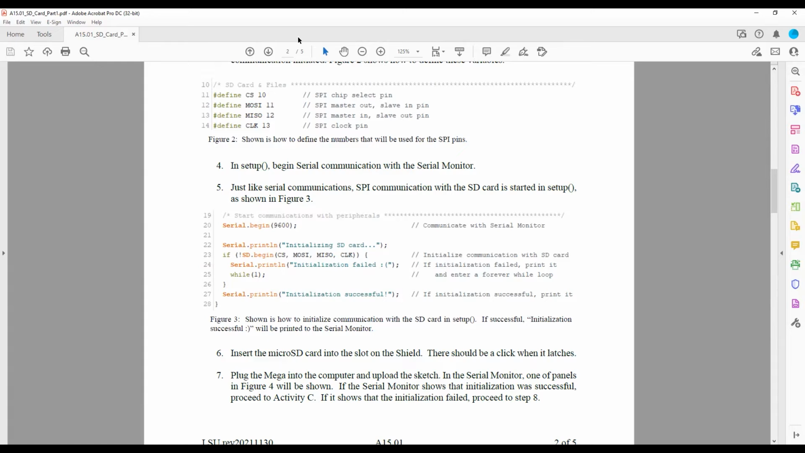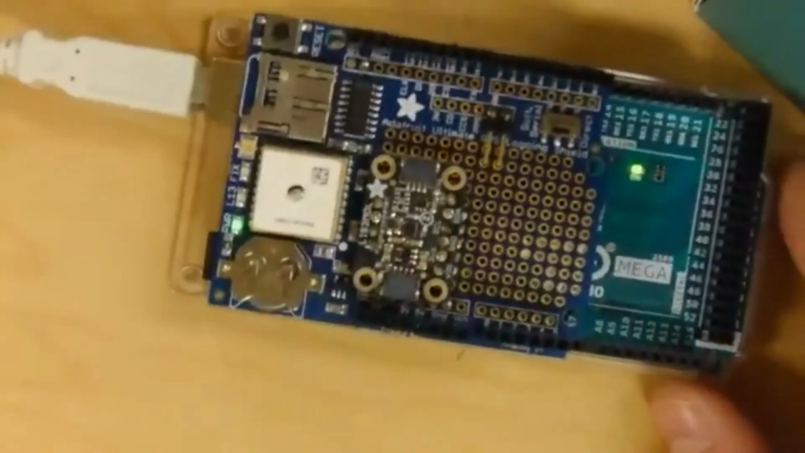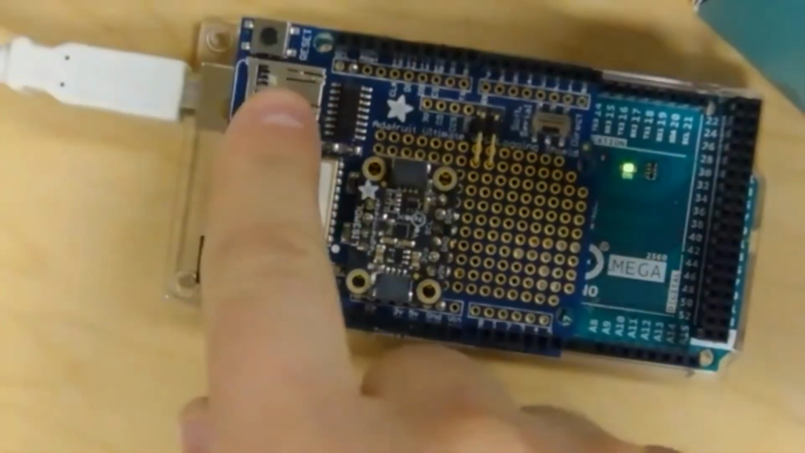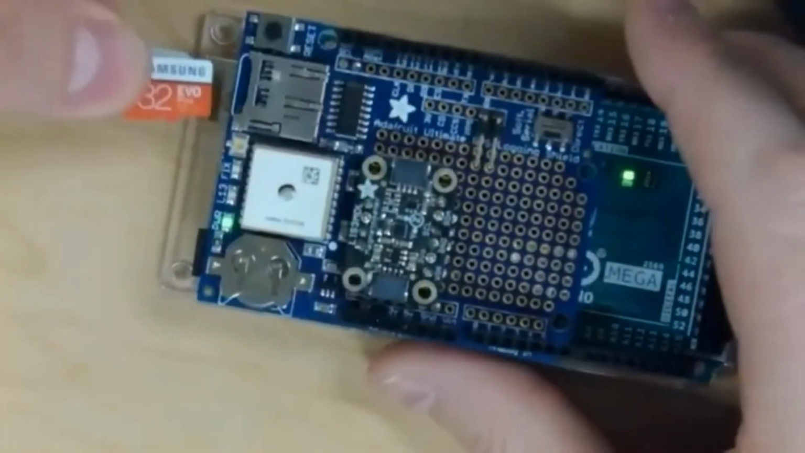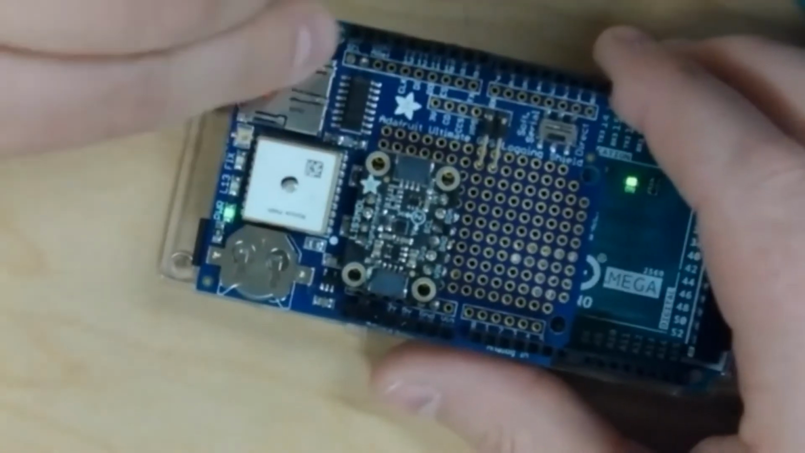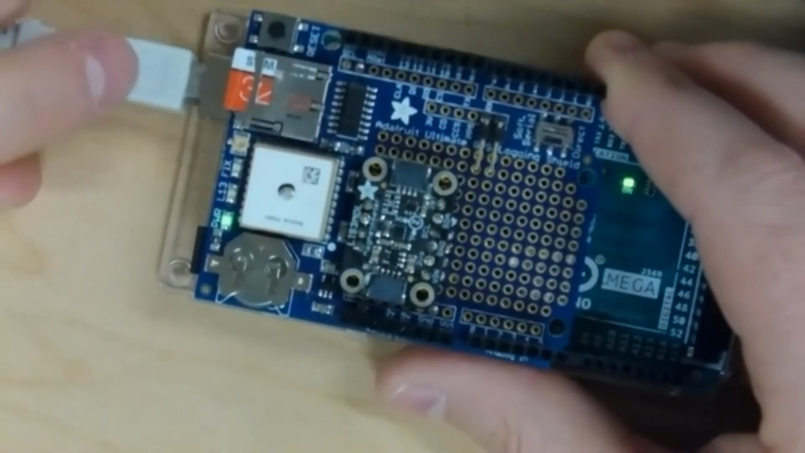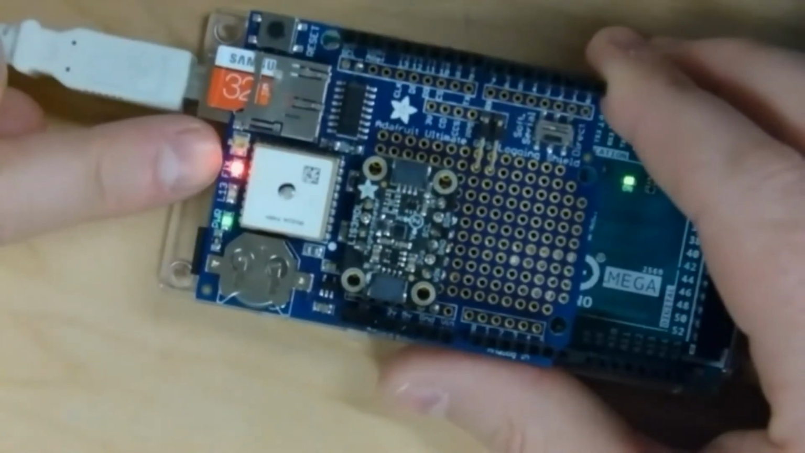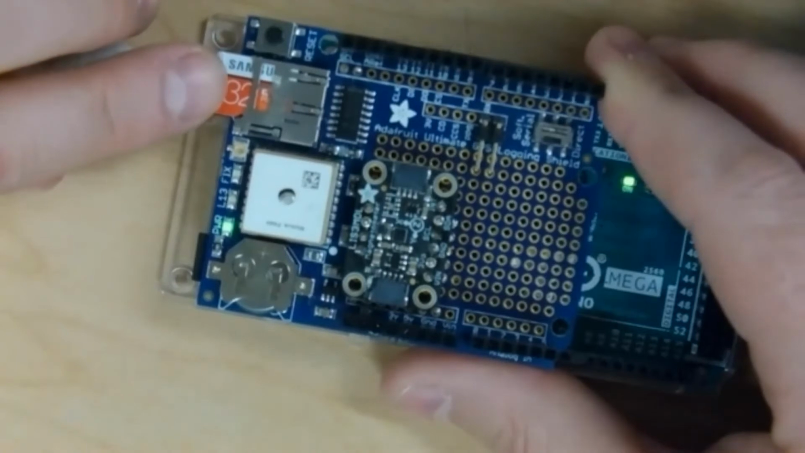So if I stop sharing and I turn on my camera, you can see here's my Arduino. There's my SD card. This is how the SD card should slide in. It should go in and it should click. And I can press it again to release. You can see my GPS fix is going off.